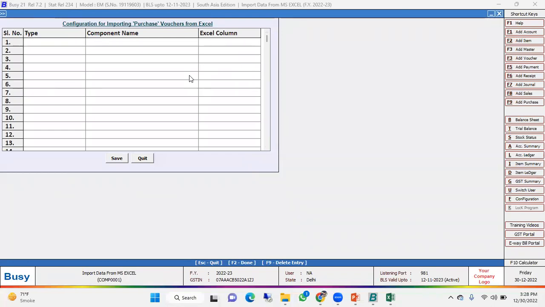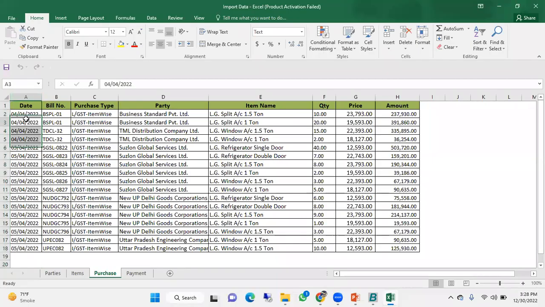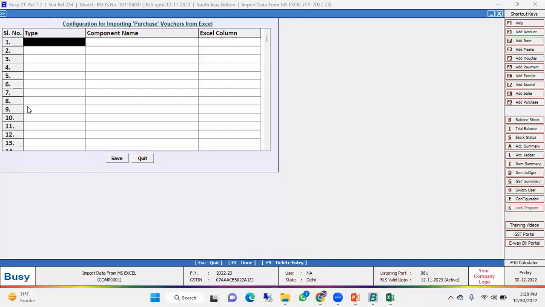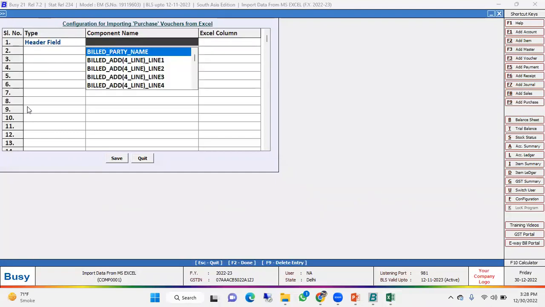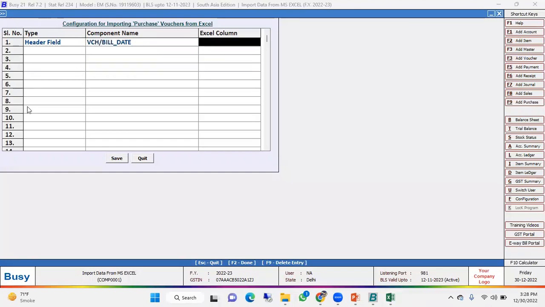So first of all, in the first column, you can see it's voucher date. Okay, and voucher date belongs to the header part of the voucher. So we can select header field. After this, component name. So component name is voucher date, voucher bill date, and connect with A column. Okay, so we have to select Excel column A.